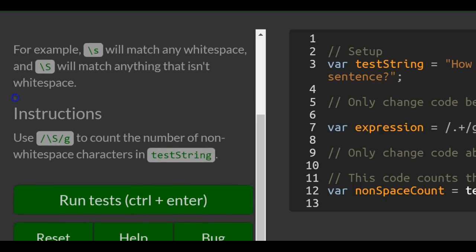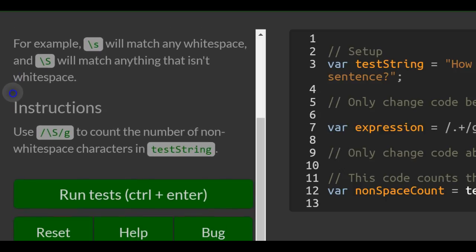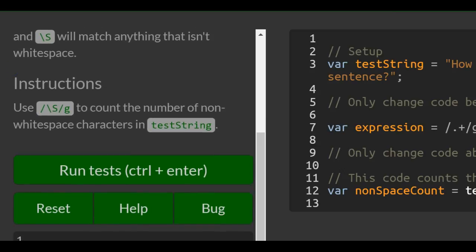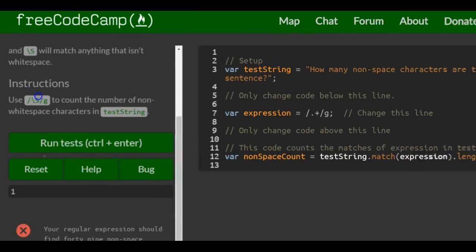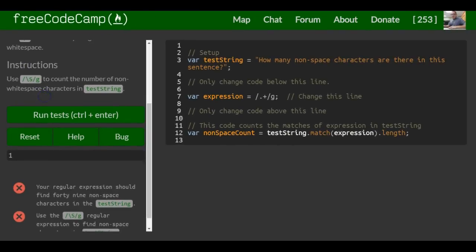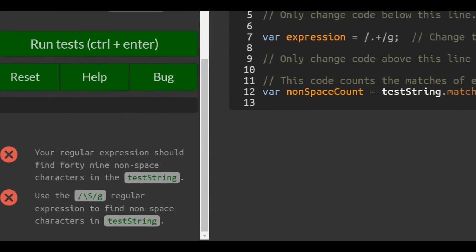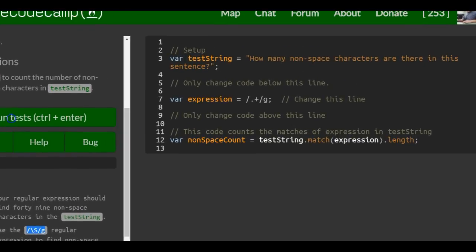Instructions: use forward slash, backslash uppercase S, forward slash g to count the number of non-white space characters in the test string. So, easy enough way of finishing this off. Your regular expression should find 49 non-space characters in the test string. Use the forward slash backslash uppercase S forward slash g regular expression to find non-space characters in the test string.